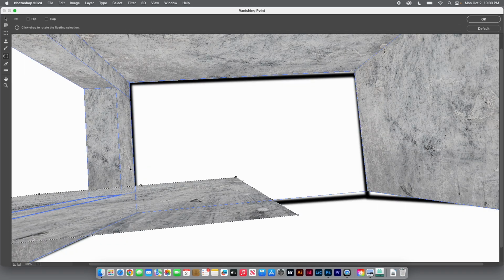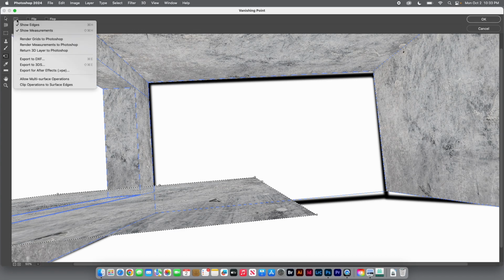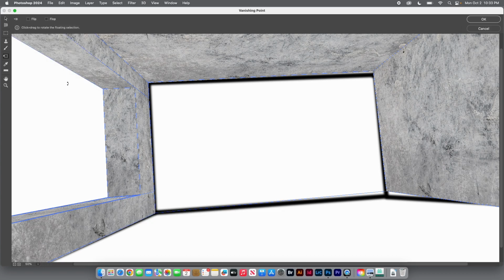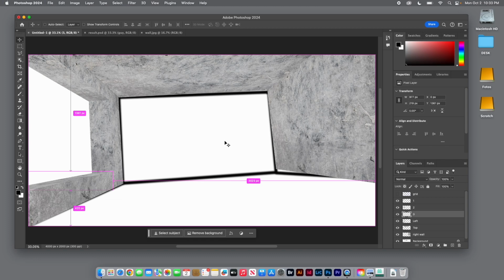If I zoom in, I can see the result. Yes, it's okay, no big deal. And then I have to go to the settings again, and I have to select the clip operation to surface edges. And then I'm gonna click OK. Perfect, I have all the walls. I'm gonna press Command or Control 0.